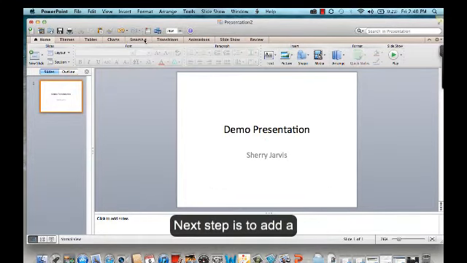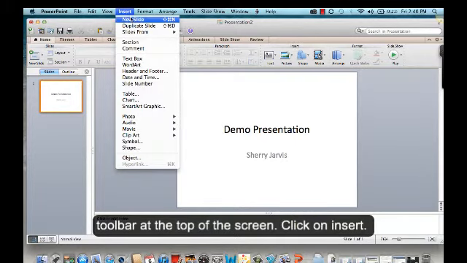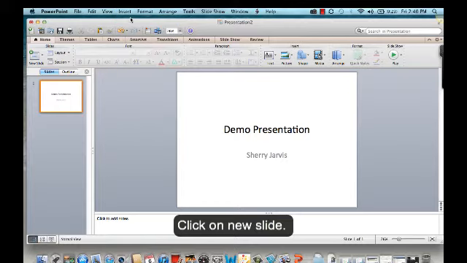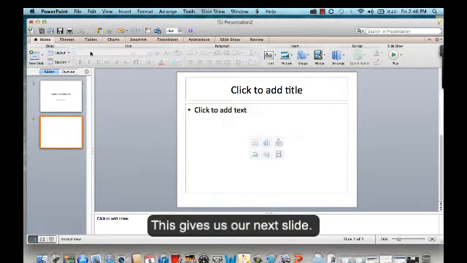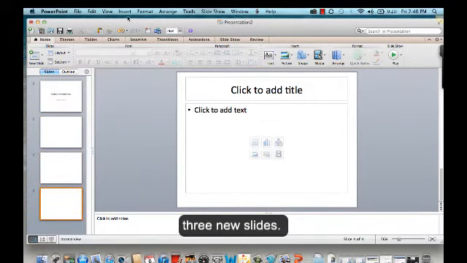The next step is to add another slide. So you go up here to the toolbar at the top of the screen, click on Insert, and click on New Slide. Now this gives us our next slide, and actually if you want to go ahead and insert a couple of new slides, you can. So let's go ahead and insert 3 new slides.